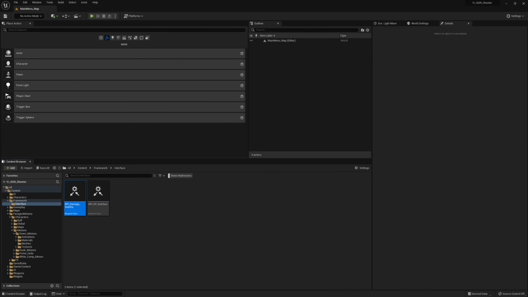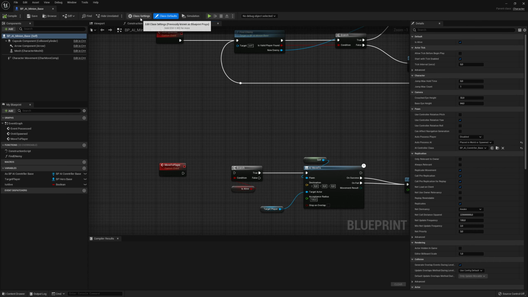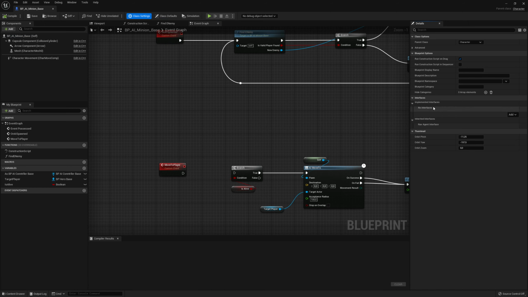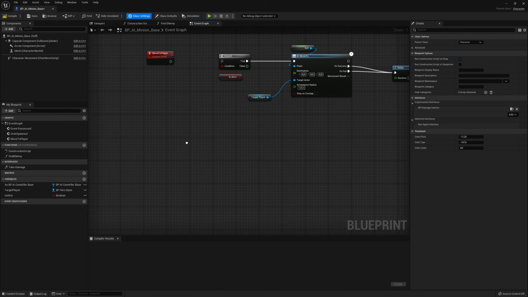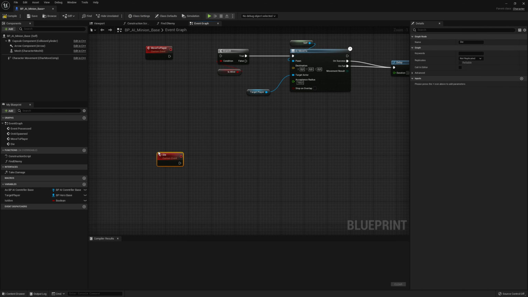And then we need to open up our character. So let's go to the AI folder, open up the minion base character. And if we go to the class settings, we can add our new interface. So on the right side, interfaces, we're going to add a new one, and that's our BPI damage interface. So now on the left side over here, the interface is set up, and we're going to set this function up a little bit later, because first we're going to create a really simple die event. So let's do that. In the event graph, let's create a new custom event and call this die.